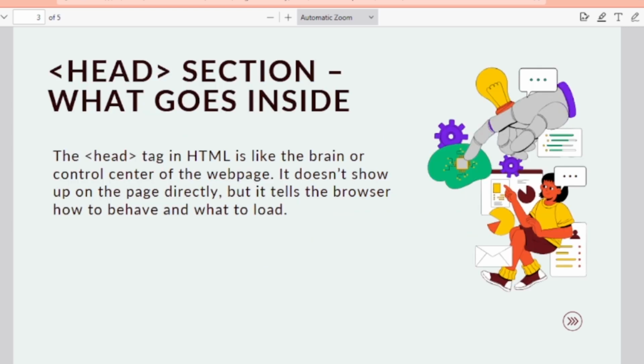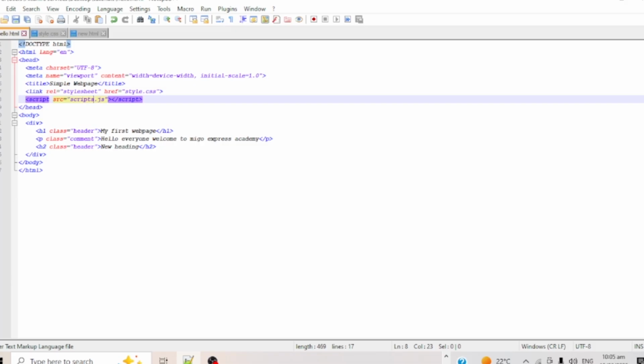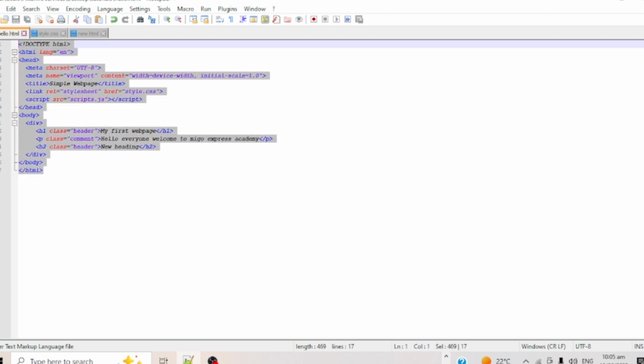So, the head tag in HTML is like the brain or the control center of the web page. It doesn't show up on the page directly, but it tells the browser how to behave and what to load. So remember our first HTML document where we displayed my first web page.